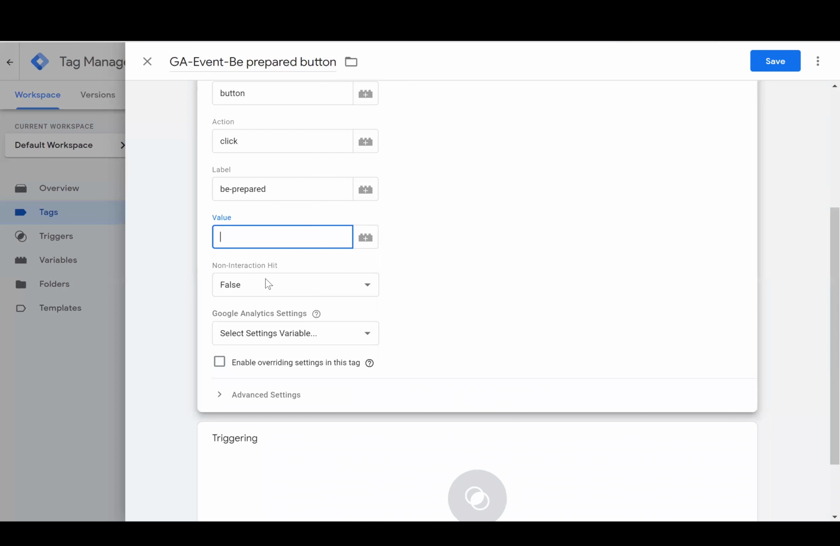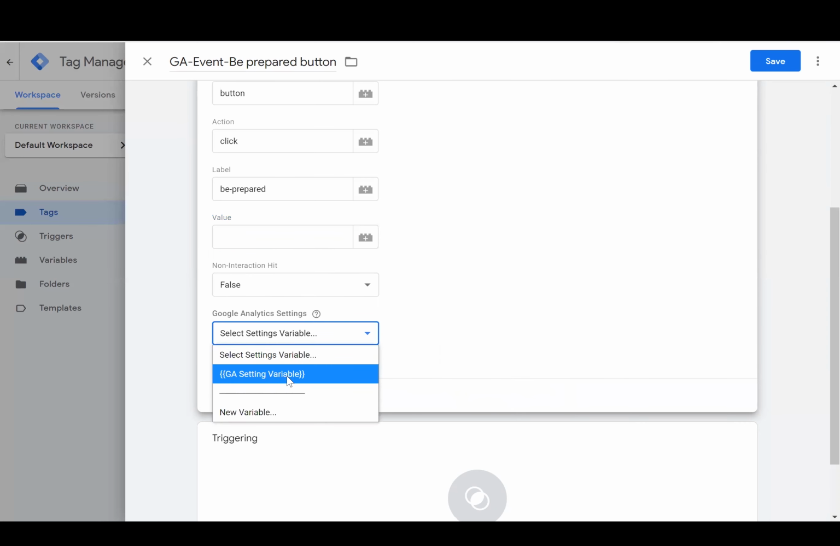Now I'm going to look at my non-interaction hit. And since I do want this event to count as an action, I do want it to affect the bounce rate on my site, I'm going to leave it as false. Now I'm going to set my Google Analytics settings. So over here, I'm going to select my Google Analytics settings variable. And this will already be a variable on your Google Tag Manager account once you have it set up. And so this is going to link my event tag that I'm creating right now to my Google Analytics account.